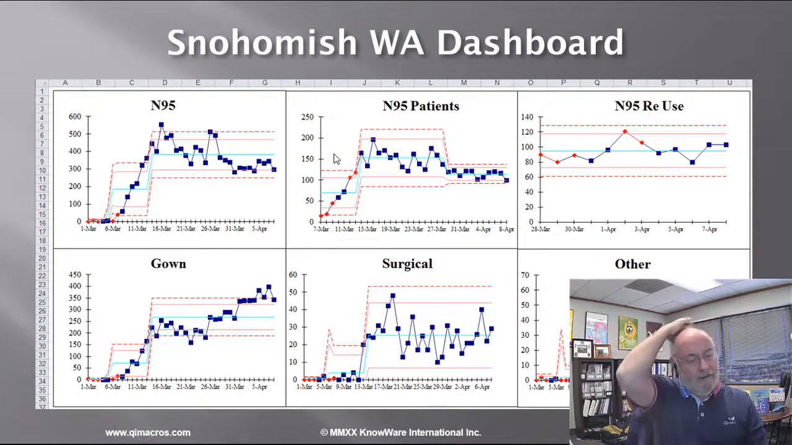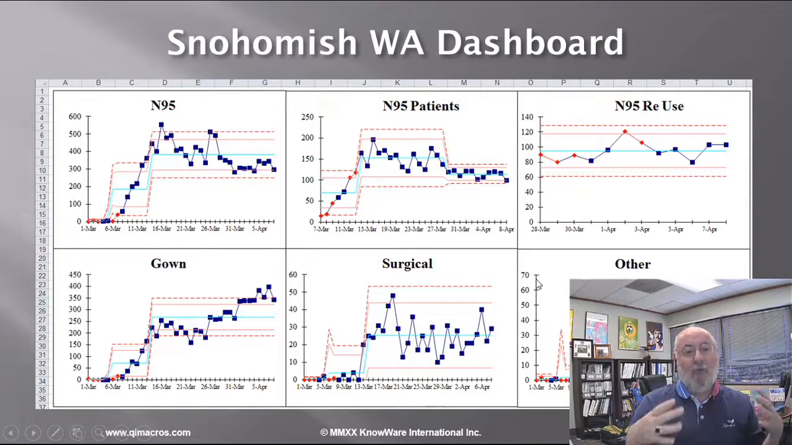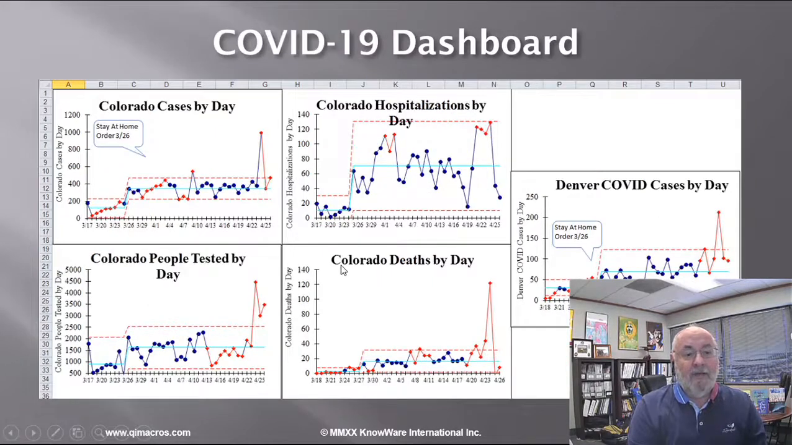We had one guy that was the fire chief in Snohomish, Washington, which got the first COVID patient, and he did control chart dashboards of N95 masks, patients, reuse gowns, surgical, the burn rate for all of the things that he needed to keep the paramedics running. And I did one for Denver for a while just to get a sense of what that might look like. And so you can start to see when cases start to go out of control.